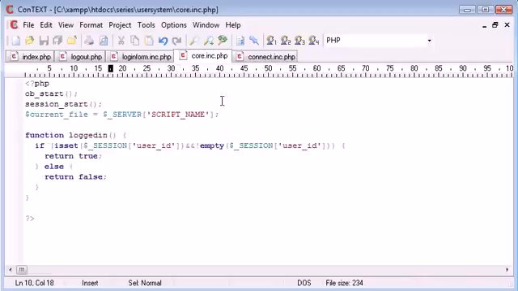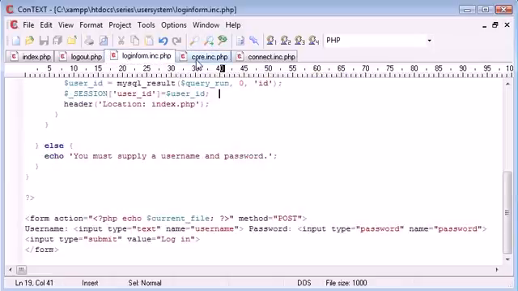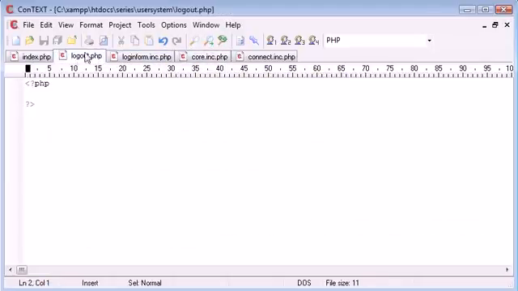So in core, I want a variable called referrer, HTTP referrer, and this is again using the predefined server environmental variables, and it's just HTTP underscore referrer. What this is going to do is tell us the page that we've come from. So let's try this first of all in logout.